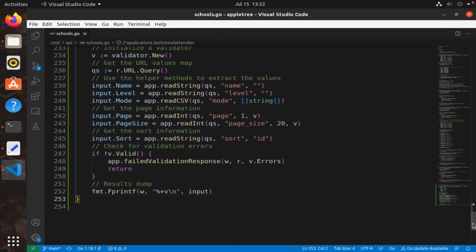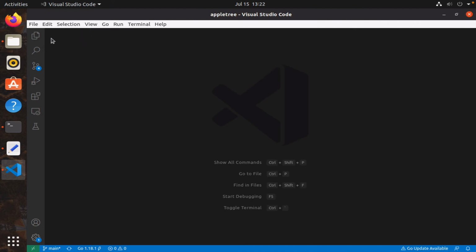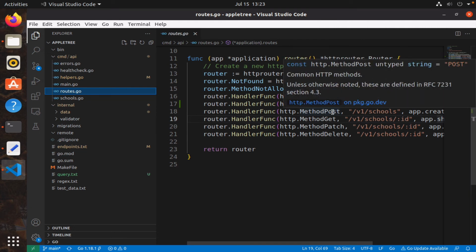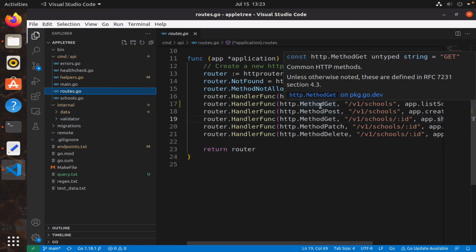Alright, again, this should not be new to you, and that's it. So all we're doing here is to see if we can actually get the parameters that the client has provided. And if there are no parameters, we'll fall back on the default ones. Okay, so this is our handler. We already have specified it in our routes.go file. It's a GET method. Okay, so we have GET and we have POST. POST is where we create a new school, but this GET is where we list the schools.